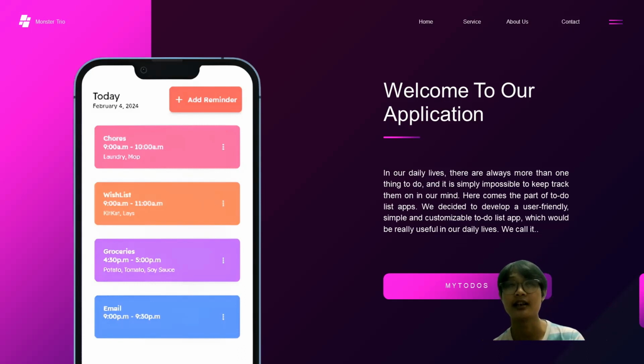Personally, I mostly use the reminder app of iOS to take notes of important things like my assignment due dates and important dates like when my visa will expire. So it's really useful. And why not create our own version of this app? So in this way, we decided to create a simple, user-friendly, and customizable to-do-list app. Okay, now Mason will explain more about our application.